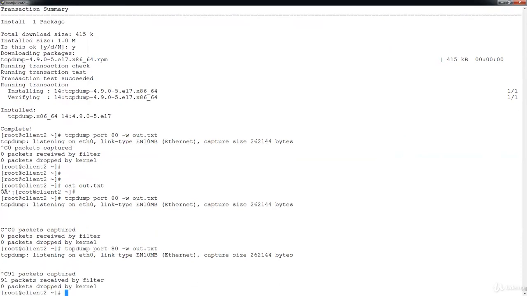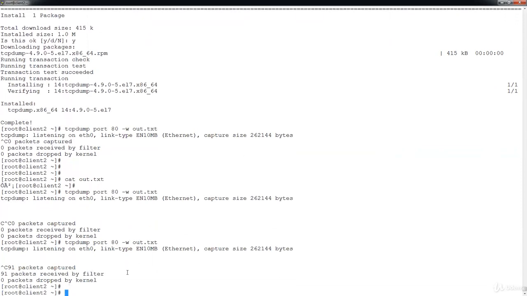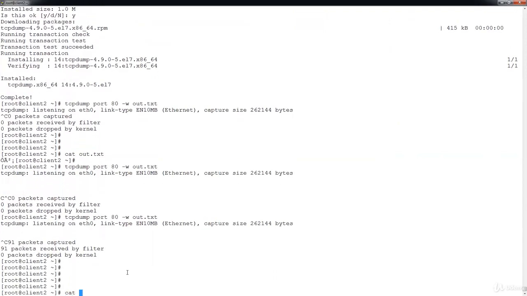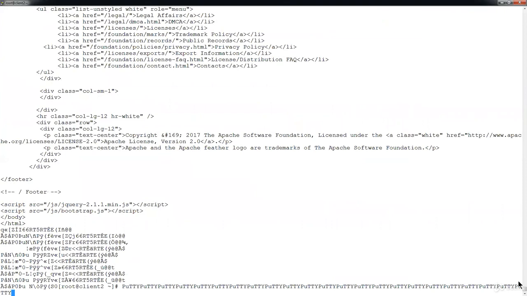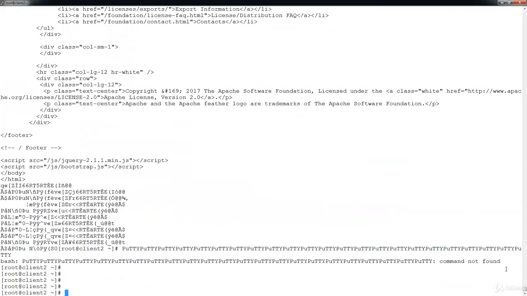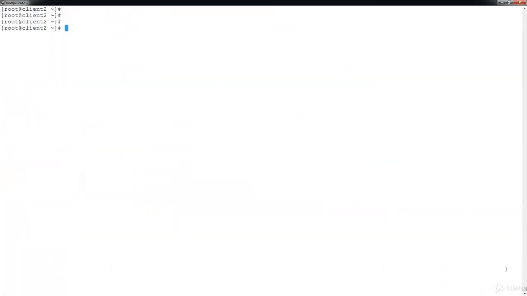Now here it says 91 packets received, right? So it's not capturing from the remote, but it's capturing from the local. That's fine. That's fantastic. Let's run the cat out.txt. Here we can see that all the output is a previous output. So the best way to read the file, we can say less out.txt.